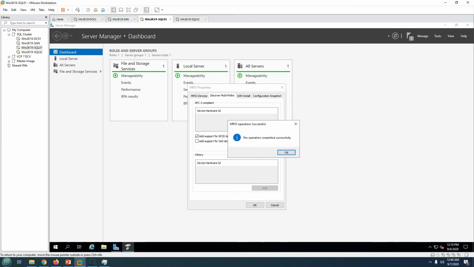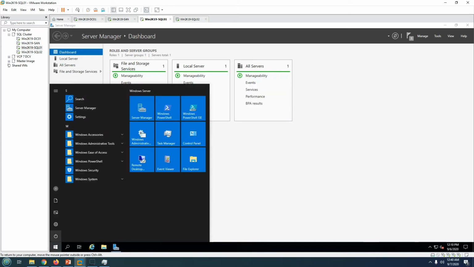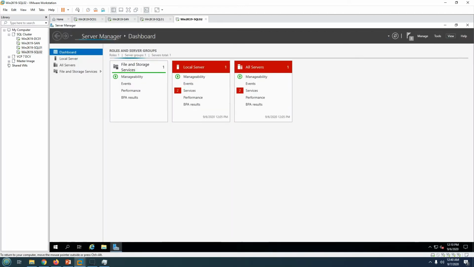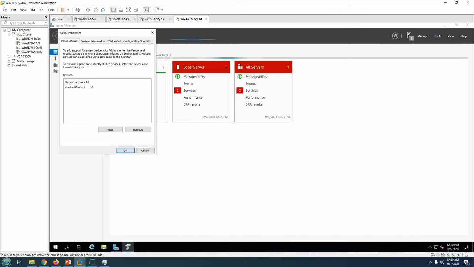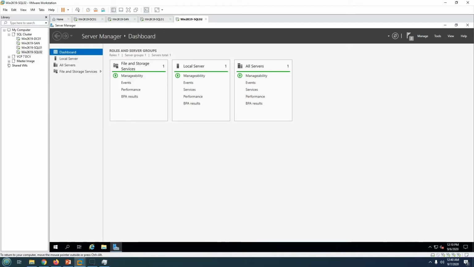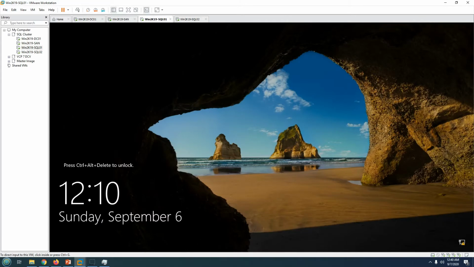So click on Add, and you can see the operation completed successfully. This is going to automatically reboot your machine at some point. Since this is 2019, it does not require it I guess, but I recommend you go ahead and restart your machine after enabling multi-pathing. So I'm going to do it on SQL node 2. So this is done, and now I have rebooted both nodes.